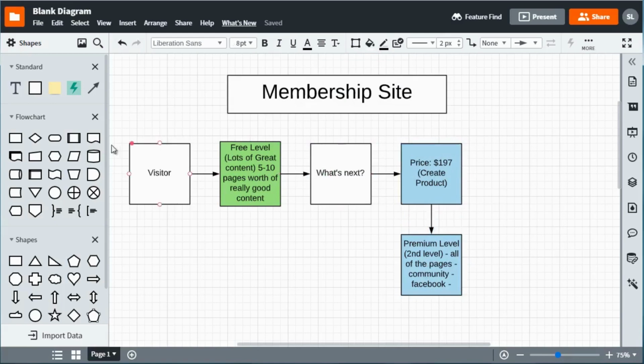So let me explain from start to finish. So we got the visitor, he or she comes to the site. They can then sign up, get access to the free level, lots of great content, whatever pages that you want. Then they're so impressed that they want to know what's next. Then you have a sales page and you say, hey, if you want more content and get access to the community so that you can get help whenever you need it. And then you send them to here. And if they buy that, then they get access to this. So that's essentially what the process is.